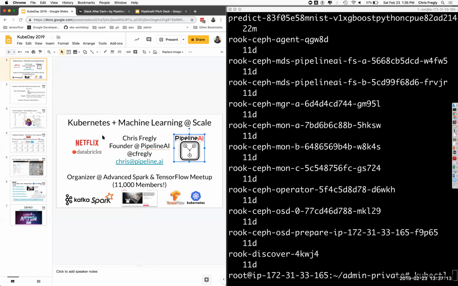Former Netflix, former Databricks. I created this company called Pipeline.ai, and I want to highlight how we use Kubernetes. We chose Kubernetes pretty early on. I'm actually wearing my Seattle KubeCon 2016 shirt, which is a little tight since I've gained about 20 pounds since then. But it shows that we were part of this community pretty early on. Pipeline's part of the CNCF. We actually use Rook and Ceph and a whole bunch of other stuff.